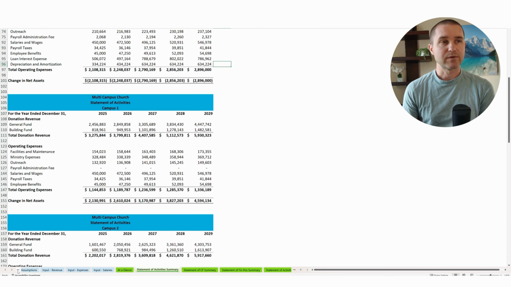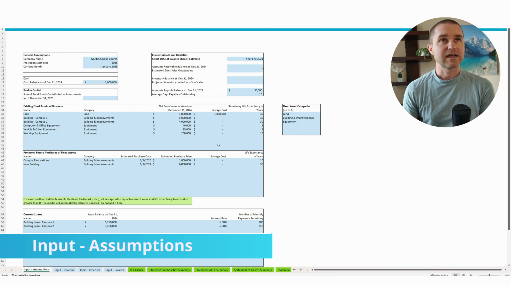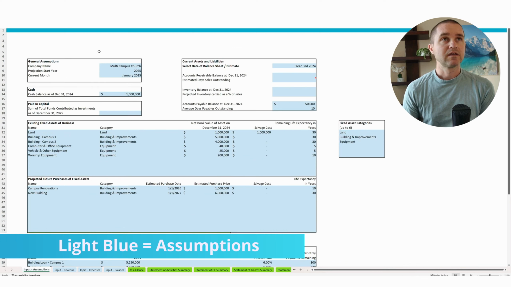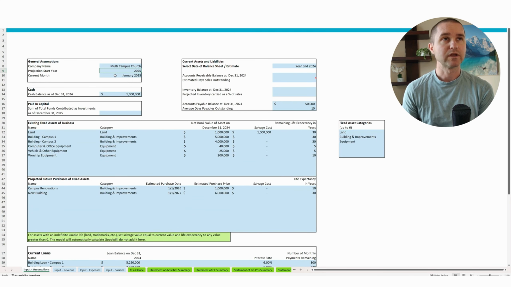Those are the financial statement outputs. Let's talk about how to fill the template out. So this is our input assumptions tab. We're going to set a projection start year of 2025. We're going to set our current month.